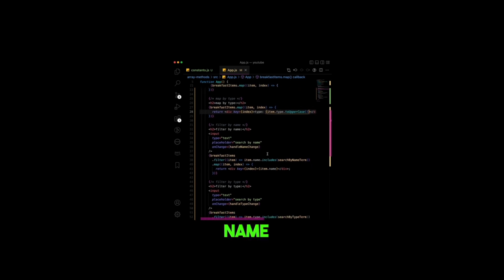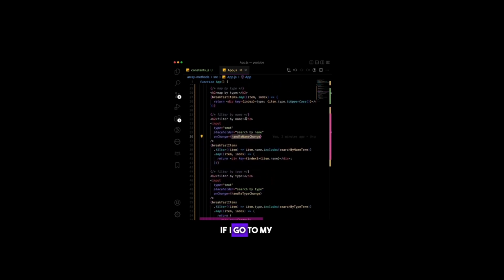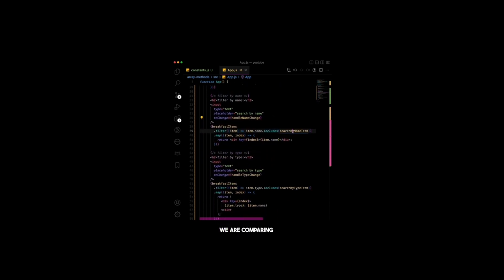On filter by name, I have an input, that's the place where I will type the term that I want to search for. And on every keystroke, I trigger this handle name change function. What it does here is, every time I hit a new key, I take the current value and set it in my state. So here I have two states, search by name term and search by type term. If I go to my first example, we are comparing here search by name term.